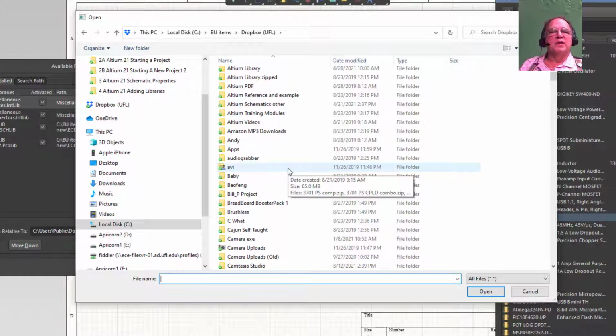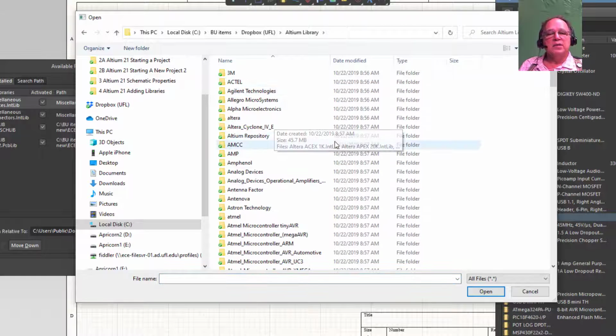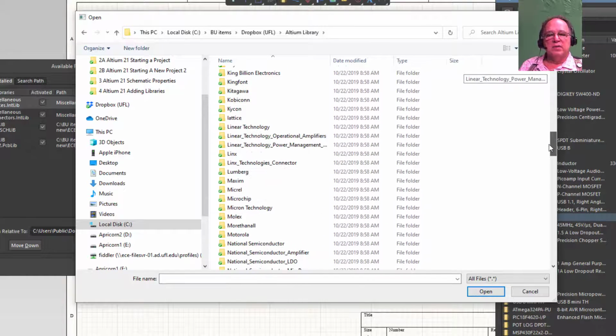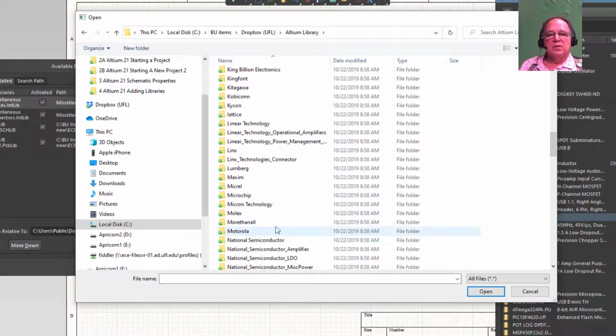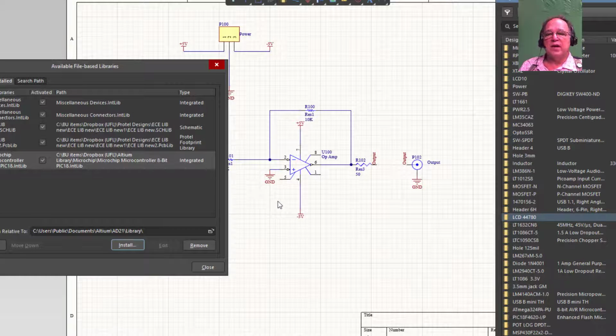And it was two different companies actually. One made the schematic capture and the other one made the printed circuit board routing software, and the schematic capture was called Protel. Later they changed their name to Altium. Alright, so here's an Altium library unzipped. I could come down here to microchip, and open up microchip, and look, here's the 18F series microchip microcontrollers, 8-bit, PIC18. I can double click that.